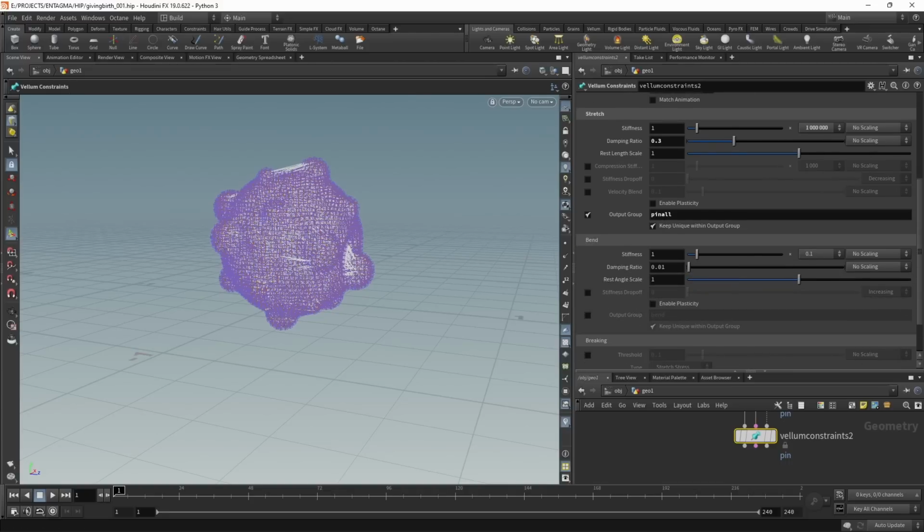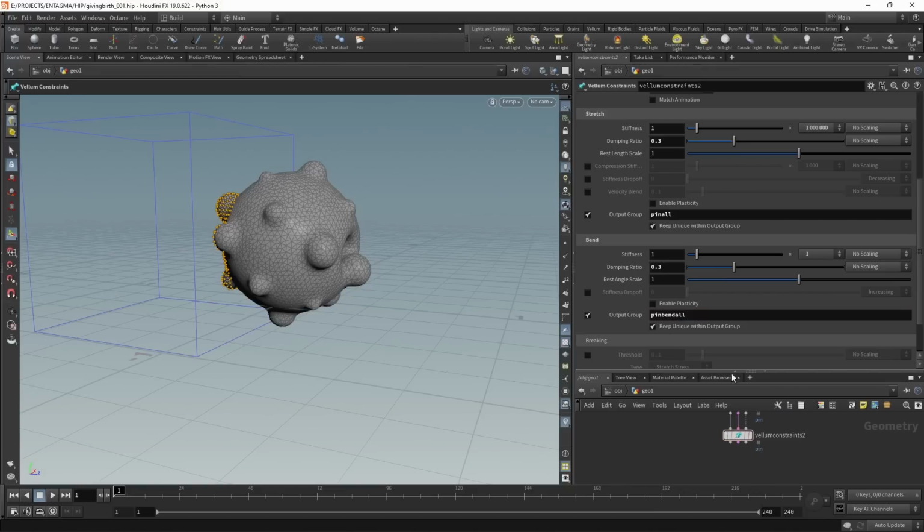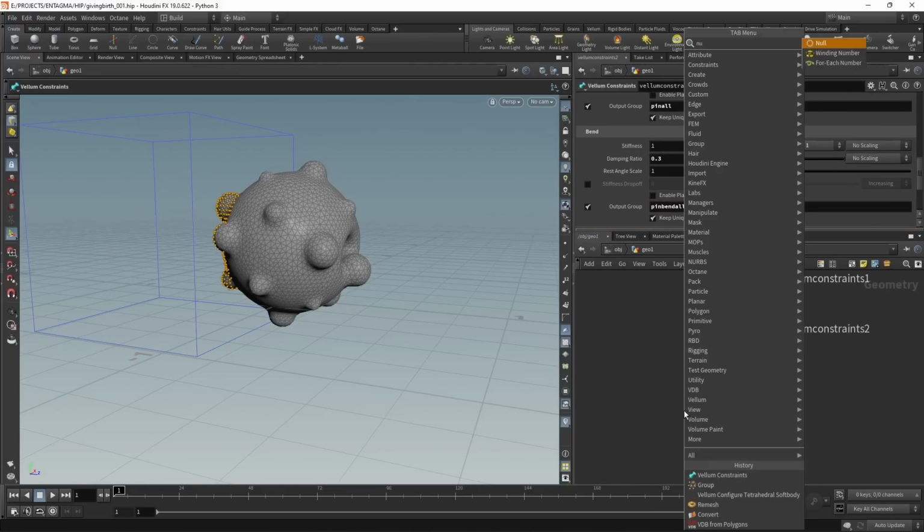And then for the bend constraints, I want to set this to be 1, and again increase the damping ratio to 0.3, and also create an output group for those and call those maybe pin bend all, or pin all bend, or something descriptive. So this should be our main geometry. Let's just attach two nulls here.